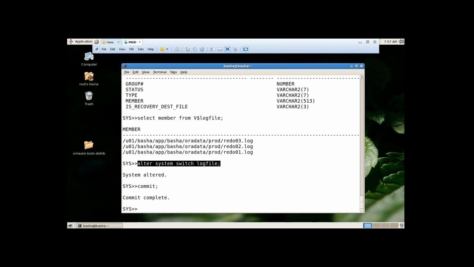In the hard disk, the redo log files will be present, and their data will be updated. All the transactions will be transferred into the redo log files. This destination you mention in the recovery file destination. When you give this command, it will go into that directory and the file will be updated there.